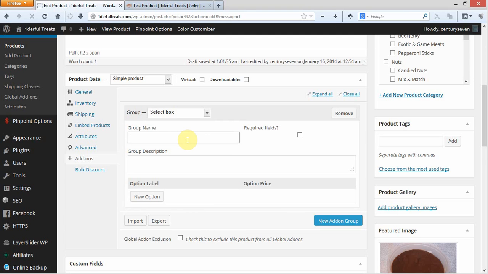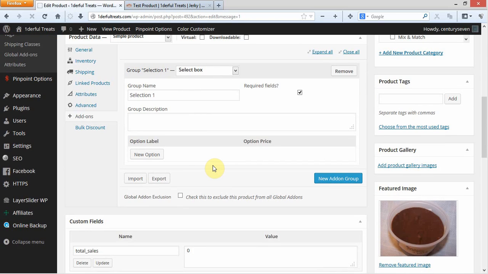I'm going to give the group name. I'm just going to type selection 1. I could give the group a description if I wanted to, but I don't need to. Is this a required field? Yes, the person must choose this. If they don't choose it, then it won't allow them to put the product in their cart. So now that I've defined it as selection 1, and made it a required field, I need to give some options. What are they selecting from?